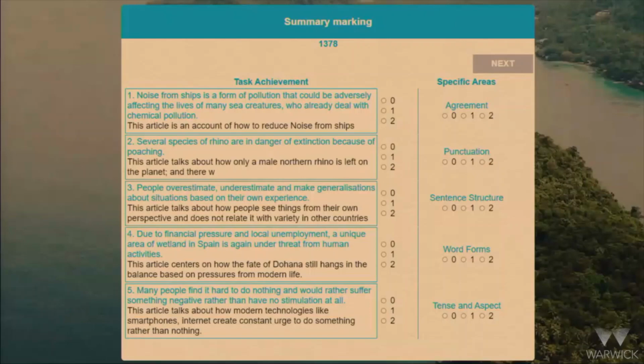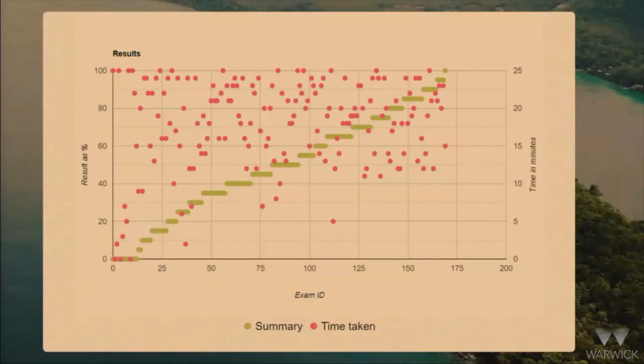So this is 5 articles that a student has read and they've summarised 5 articles? Correct, yeah. And they've been given a maximum of 6 minutes to do it. So this is how we ended up with this result here.